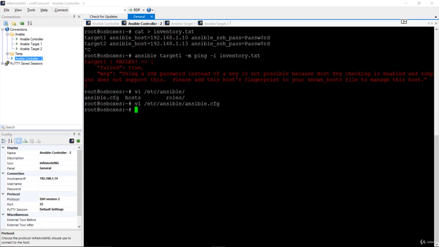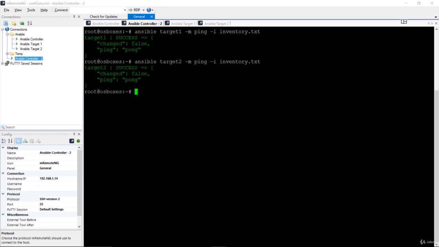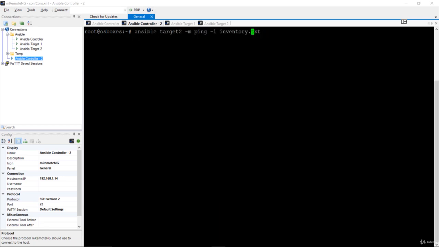So I'll save that and I go back, I run that Ansible command once again, and as you can see, it's a success. So we do a ping, and then the target server replies with a pong, and that basically means that it's established a connectivity to the target server. I will now test the second target server, which is target 2, and as you can see, that's successful as well.